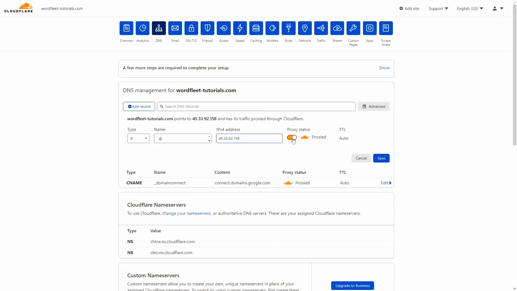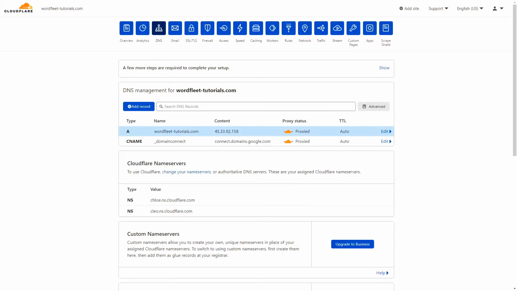Make sure that the proxy status is set to orange, to proxied. It should be like that by default. And we can go ahead and save. There we go. We've now added our record.